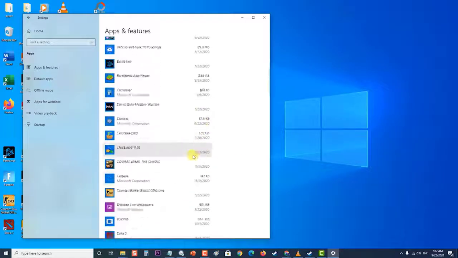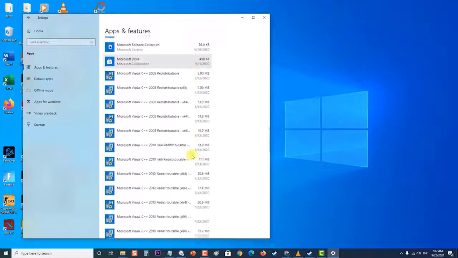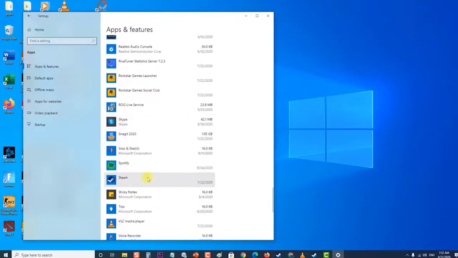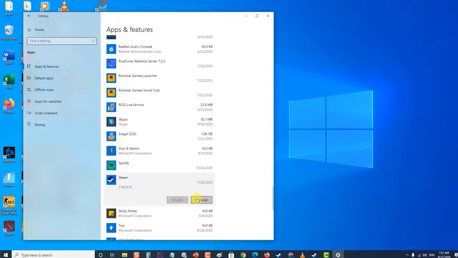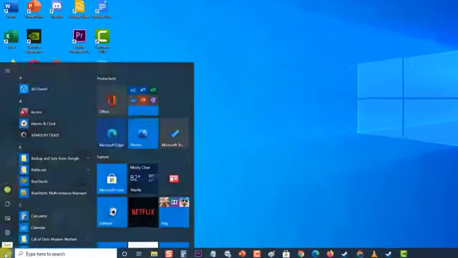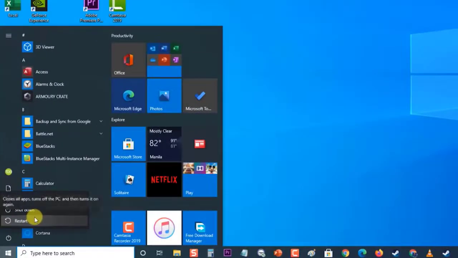Locate the Steam entry on the list and click on it once. Click on the Uninstall button above the list and confirm any dialog boxes which may appear. Follow the instructions on screen in order to uninstall Steam, then restart your computer afterwards.